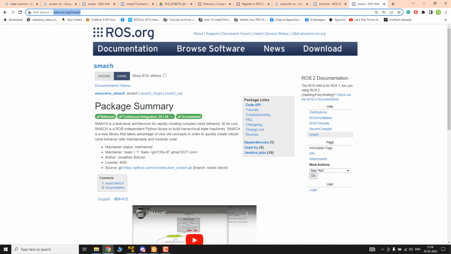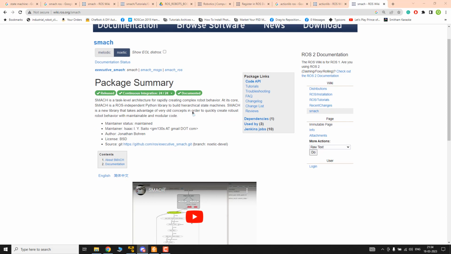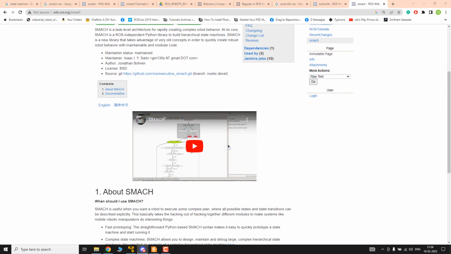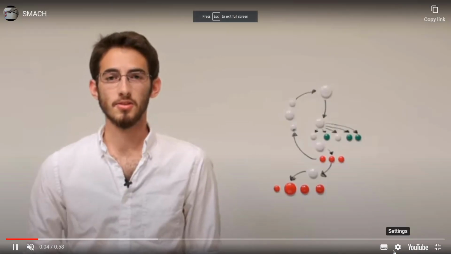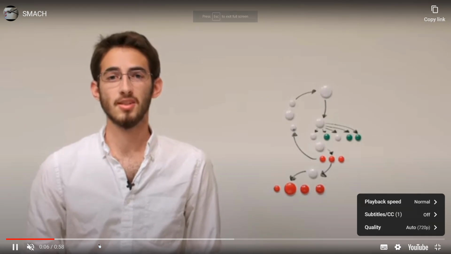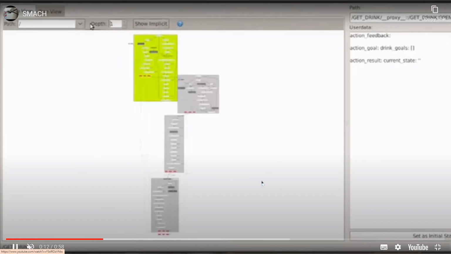Smash is actually not a ROS based library. It's an independent library, but there is a ROS wrapper for it. There is a video showing the implementation of Smash. I think it's a very old video, but you can see the demonstration of Smash.